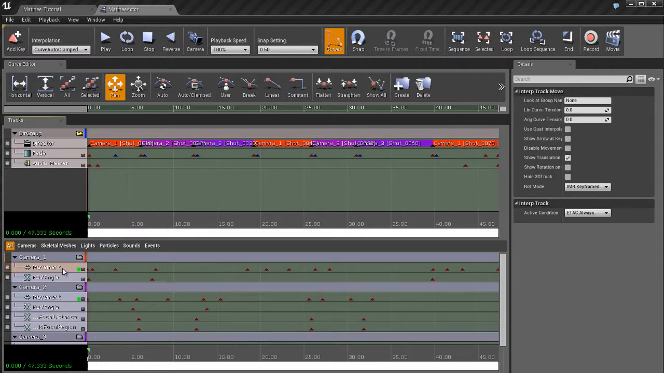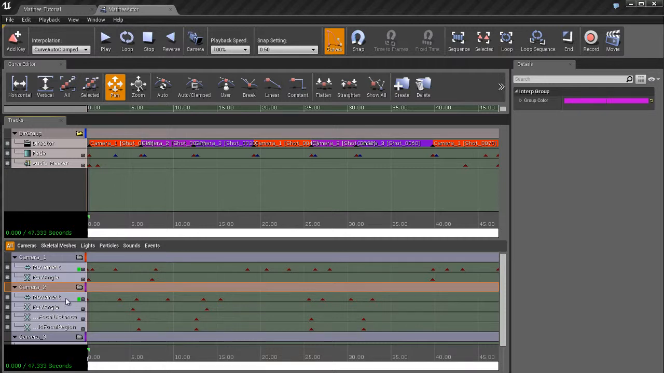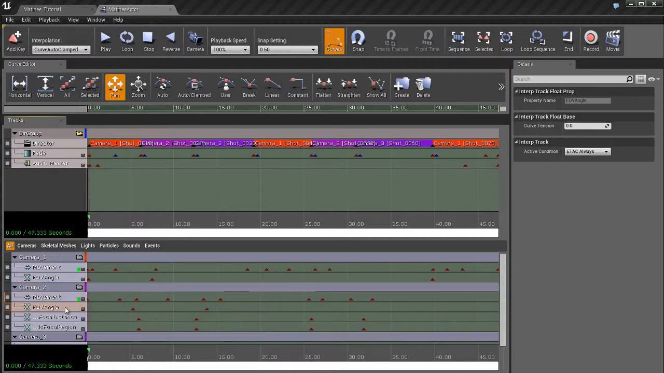The movement track is going to control moving in the X, Y, and Z, as well as rotating in the X, Y, and Z. So this is what you use to control movement and rotation in your animations with Matinee. You can also add other tracks. You'll notice that camera 2 down here has movement, and it also has an FOV angle track, but it also has a focal distance track.